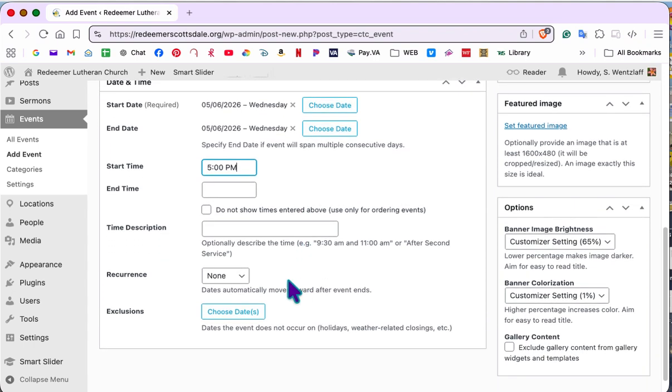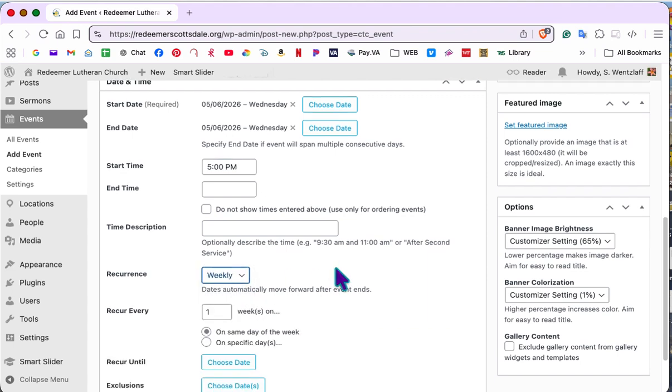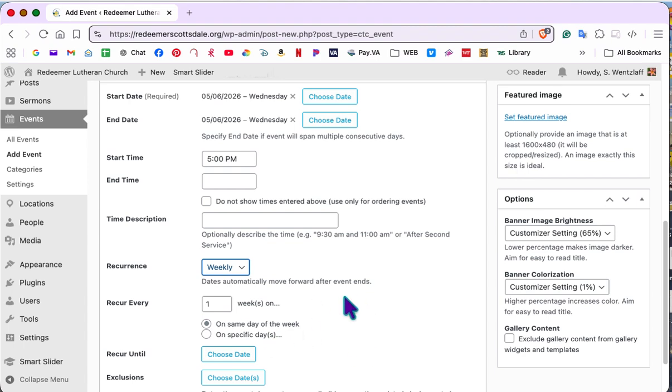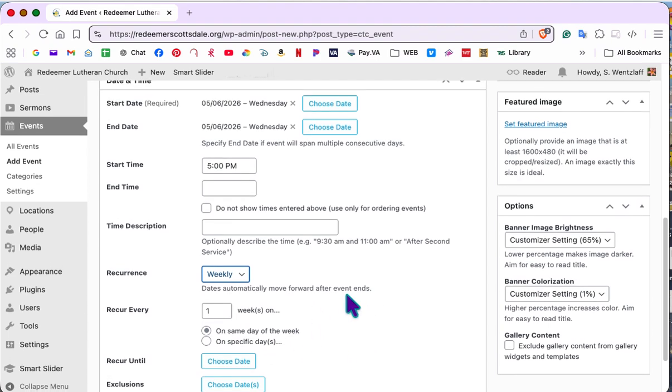And now this happens weekly, so if it's a one-time event, then you're pretty good to go. But right now I'm going to go like this, and I'm going to say it happens weekly. It's on the same date every week, so it's just set up the way that it needs to go.